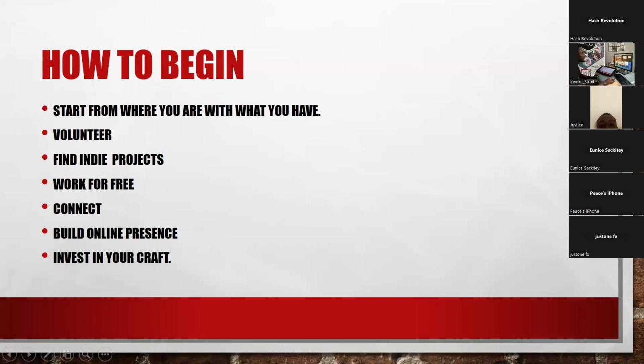Don't wait till you get any fancy gadgets to start animation. You can even start animation with your phone. You can start with stop motion, as we saw in the references. You can get a phone. You can get some objects in the house.